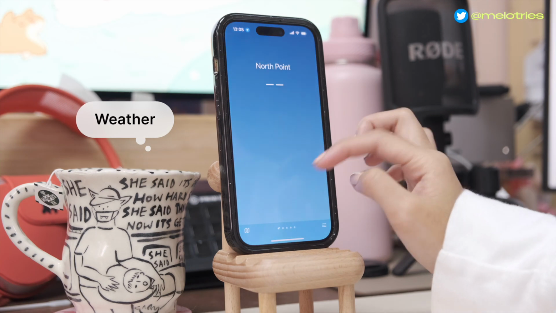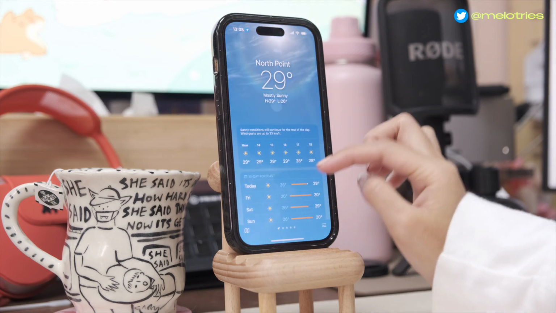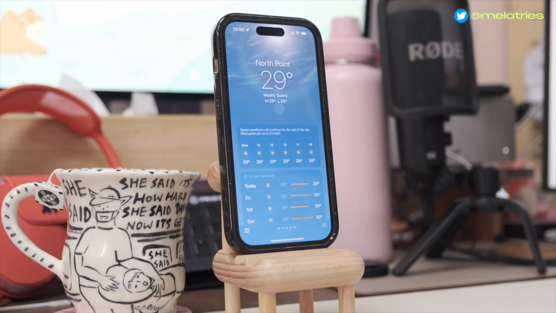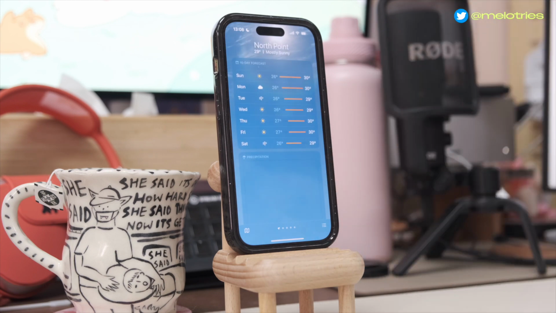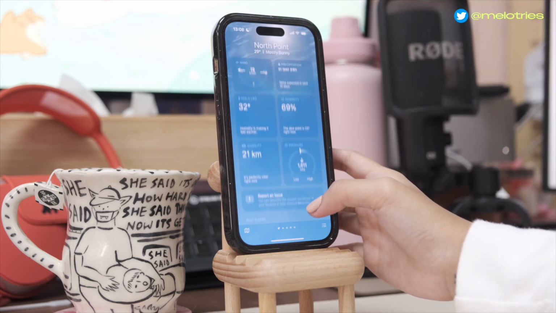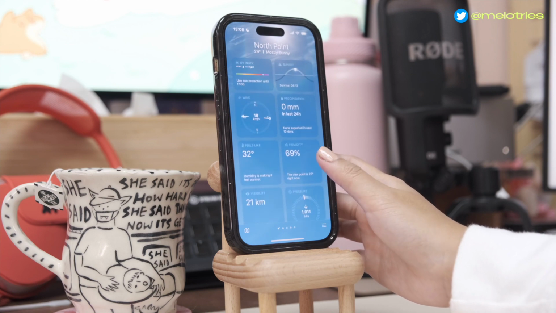And then I have weather. I don't really click into weather except for when it's raining or when the seasons are changing. So for example, now it's going into fall, and even though it's 29 degrees, pretty hot, it's still kind of windy, so I like to check the humidity and the wind.